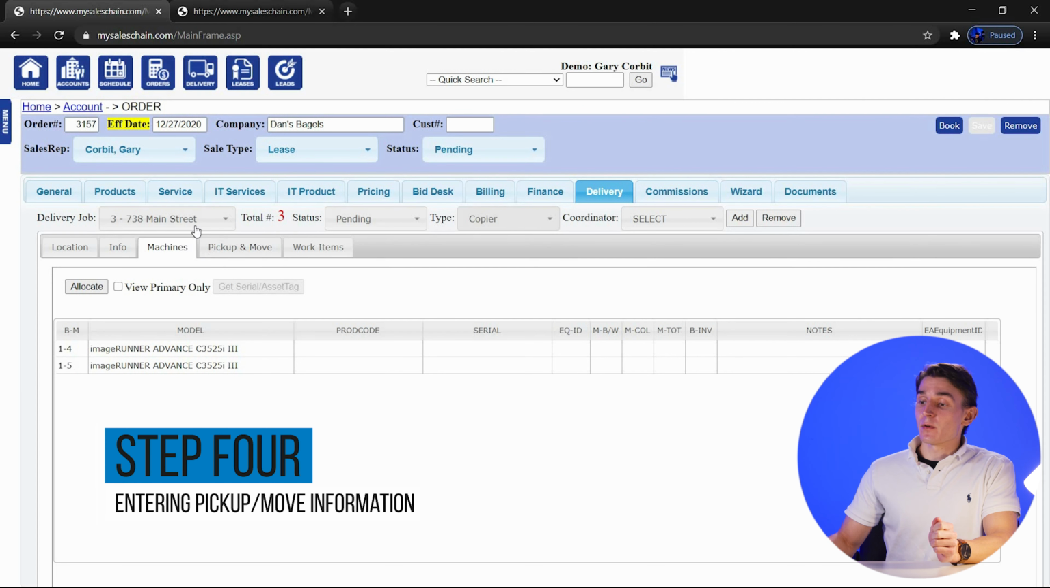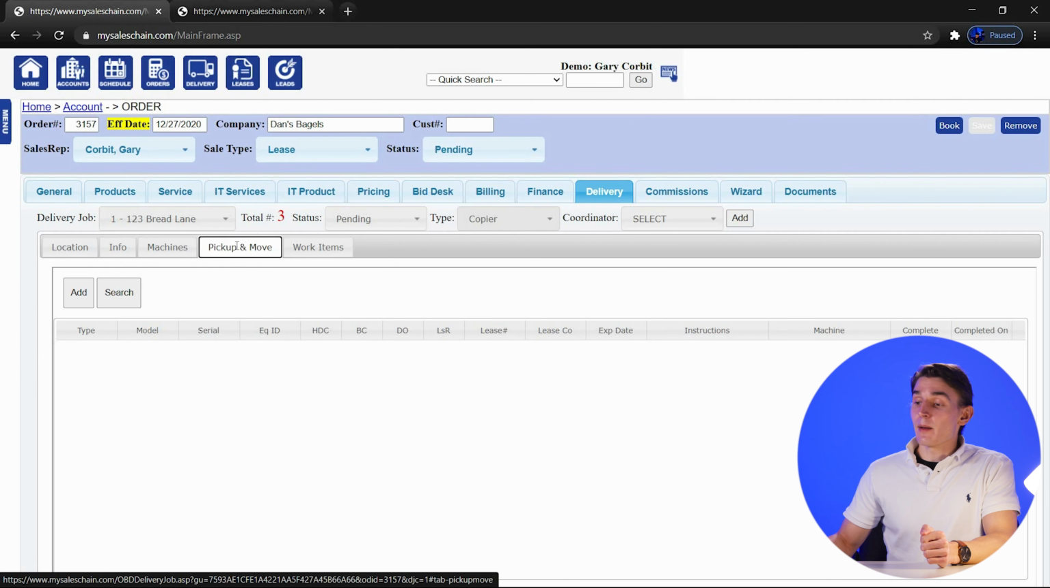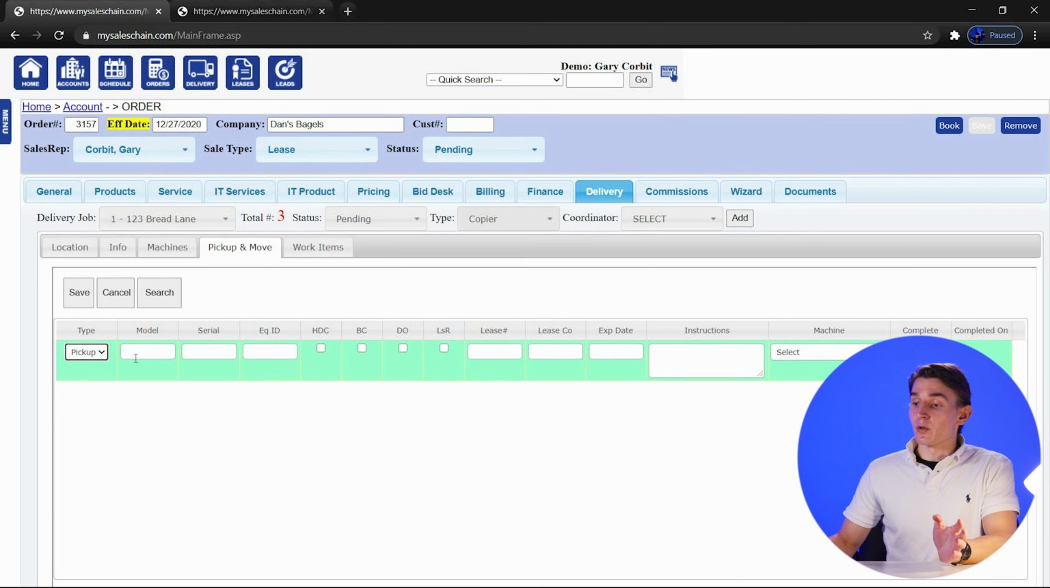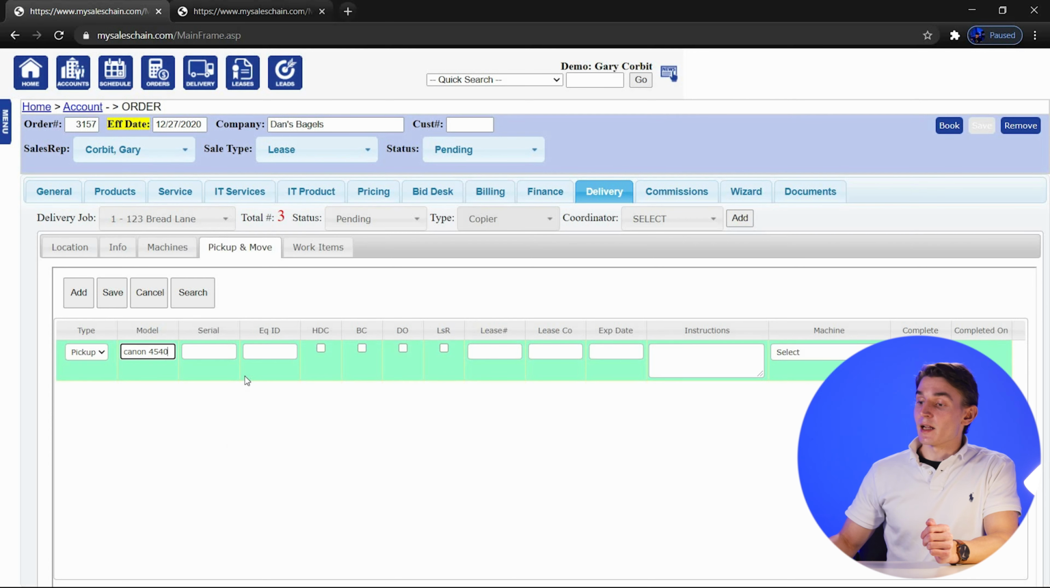I'm going to move back to our first address here, our Bread Lane address. And I'm going to move to this Pickup and Move tab right here at the bottom. So now under the Pickup and Move tab, I can click on this Add button here. And I can begin entering all of my pickup and move information. Under Type, I can say this is a pickup, move, wrap, or leave. And I can enter a model name, like Canon 4540. I can add a serial number and an equipment number for the record.